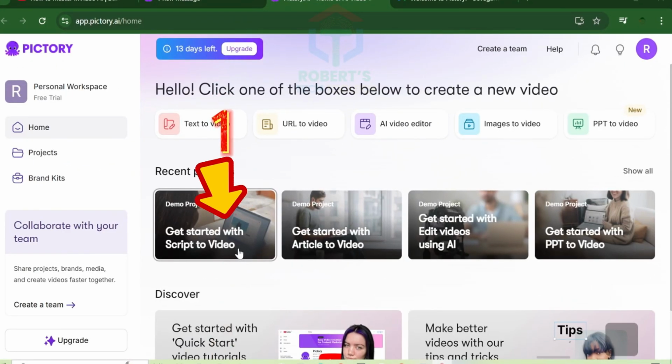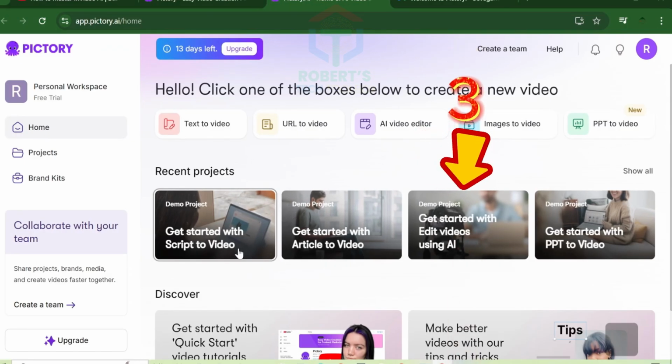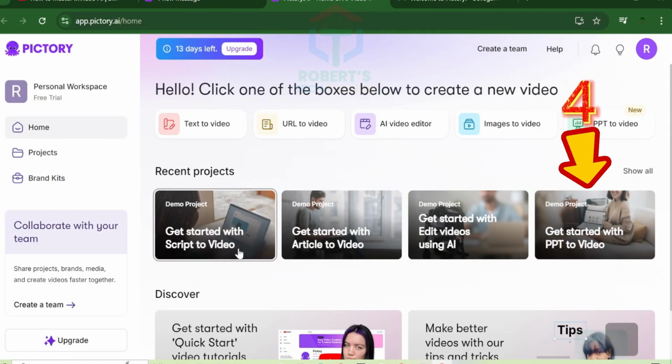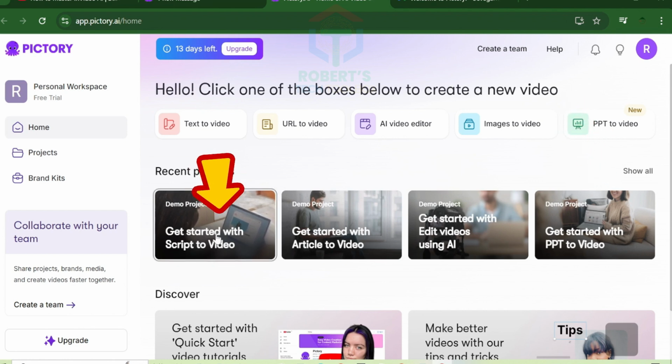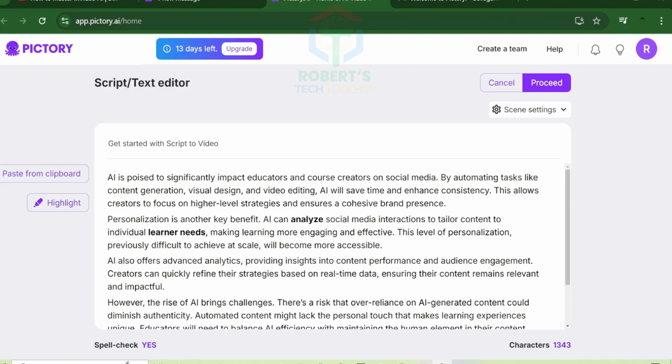1. Script to video. Transform your text into a video with captions and visuals. 2. Article to video. Turn blog posts into engaging video summaries. 3. Edit videos with AI. Polish existing footage with AI enhancements. 4. Visuals to video. Create custom slideshows from your photos or media files. Today, we'll focus on script to video, but keep watching to explore the other features later in this video.